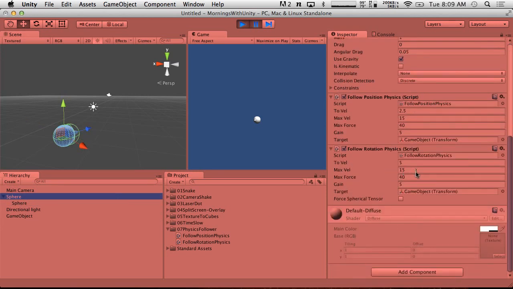Max velocity, we're probably not hitting that. Maybe we are. Let's see what happens if we do this, because this might be in degrees, in which case we're probably hitting it. Let's do 45 for the max velocity.